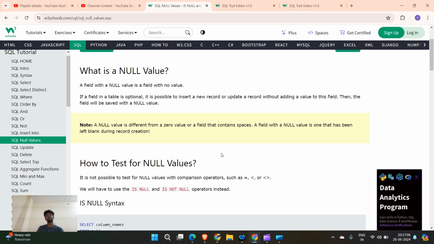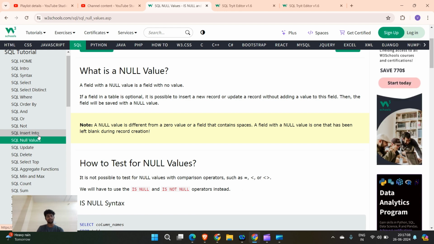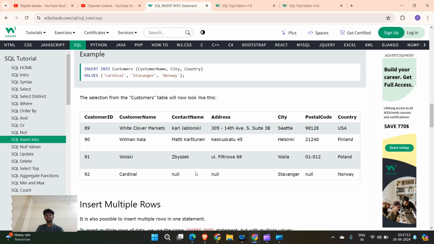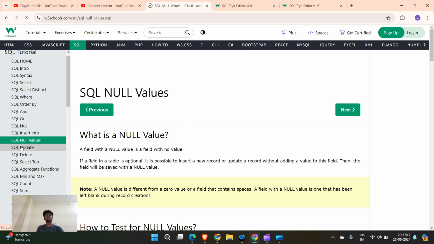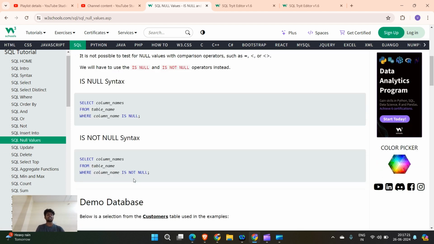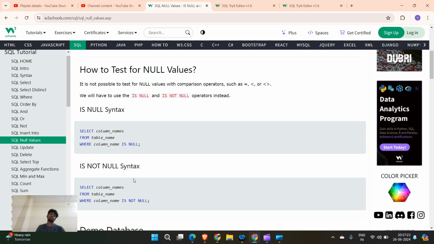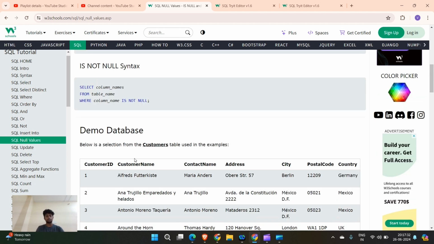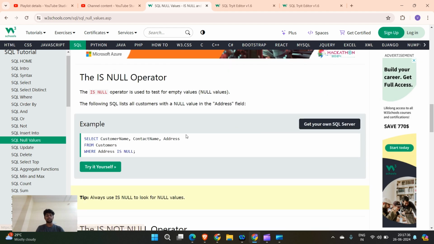Then null values. Earlier we observed there are null values here. If you don't specify, these are null values because you didn't specify. In order to check whether the data in a particular table and a particular column is null or not, these are the ways you can check. You can use this keyword: SELECT column names FROM table name WHERE column name IS NULL. We can see one example so that you can understand.